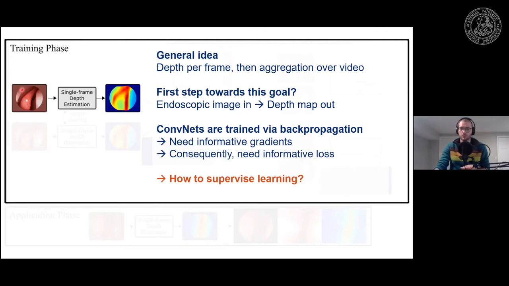So one endoscopic image in, processed by some algorithm, it turns out it's going to be a fully convolutional neural network, and a depth map out. The challenge here being that convolutional neural networks are trained via backpropagation. Backpropagation requires us to specify a loss function with respect to which we can take derivatives. And if we need to define a loss function, we need to know how we're going to construct that objective.